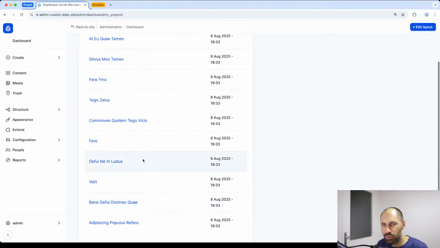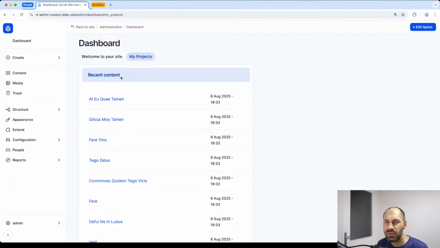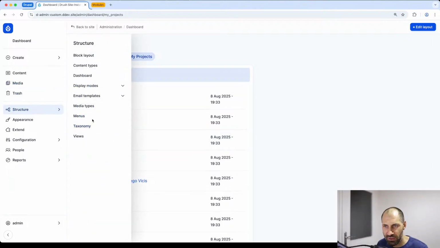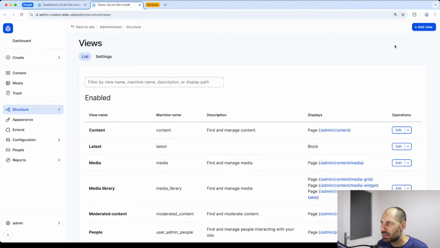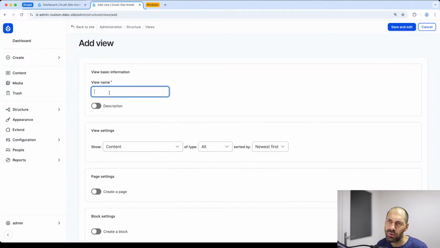And you can even put in custom views blocks. So if we go into views here, I'll quickly create a view called project listing.